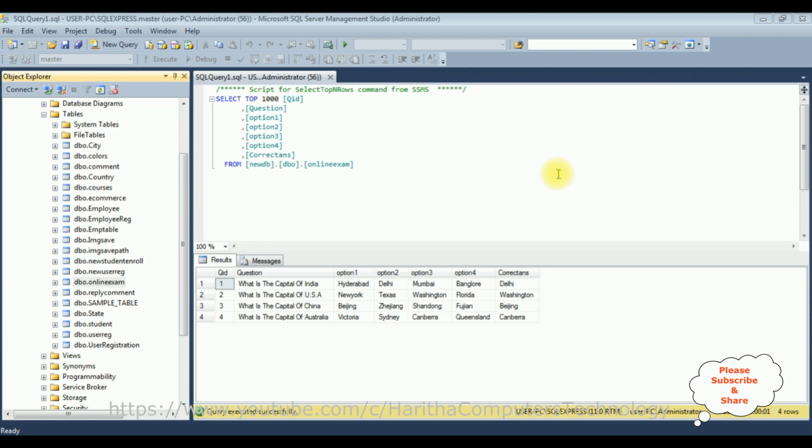Before writing the coding part in MVC, first we'll check the table in SQL Server Management Studio. Just for the time saving, I have already created a table. The table name is the online exam, which contains some data. And the column names are QID is the question ID, which is the auto-generated column. And the second column is the question name. And notice the option 1, 2, 3 and 4. These 4 columns will be the options for this question.